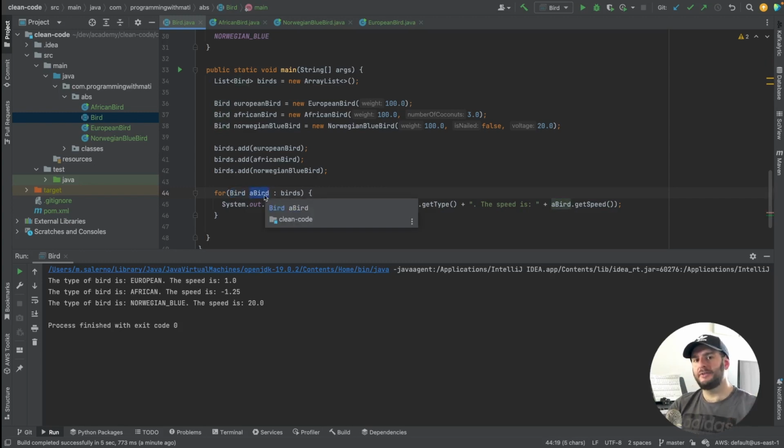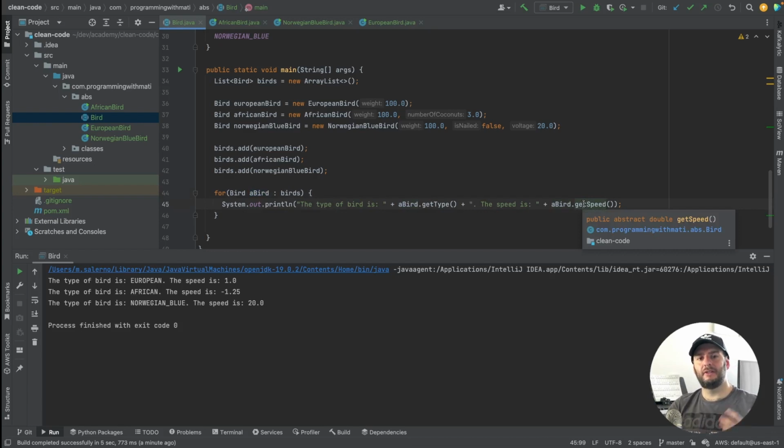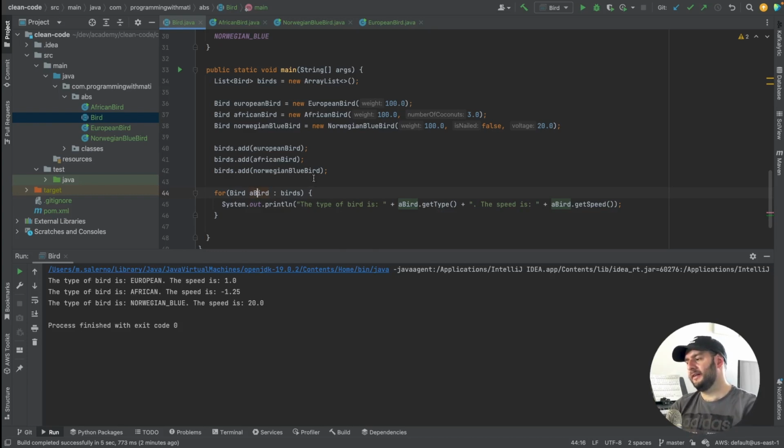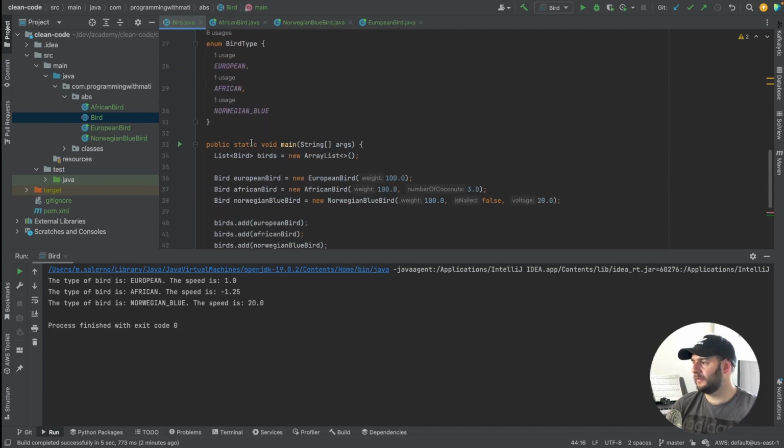But I don't care about it because I know that birds have a method getSpeed. Each kind of bird will implement it on its own, and it will have its own implementation. But what I care about is that they are birds and they do have this method. So this is what we mean by polymorphism. We can have many forms of the same method, of the same behavior, and this is a very, very cool concept that is used a lot in object-oriented programming.